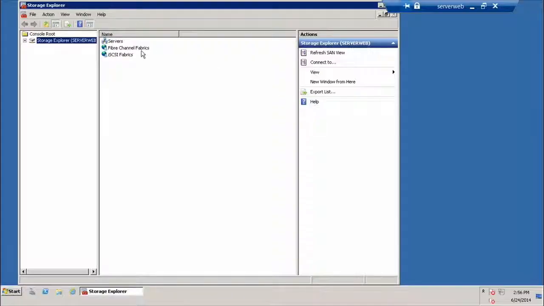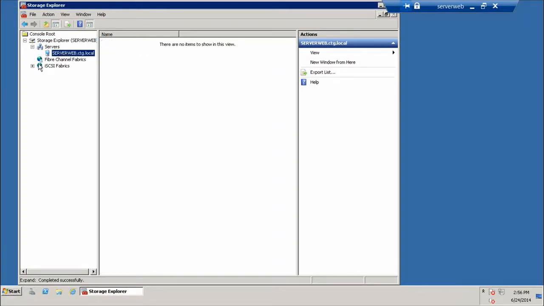So Storage Explorer is, I'm going to bring up Windows 2008. I'm on my 2008 server. Here's Storage Explorer. It's not connected to anything, this particular server. It's just a standalone. So there are no fabrics in Fibre Channel or iSCSI. But this is where I could check that if I did have this server connected to a SAN somewhere. So this enables you to manage those SAN devices, view and manage the Fibre Channels, the iSCSI fabrics that are available in your SAN.